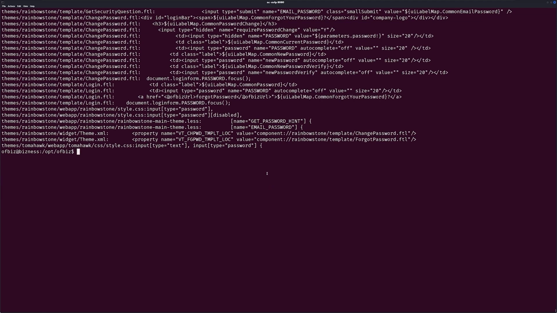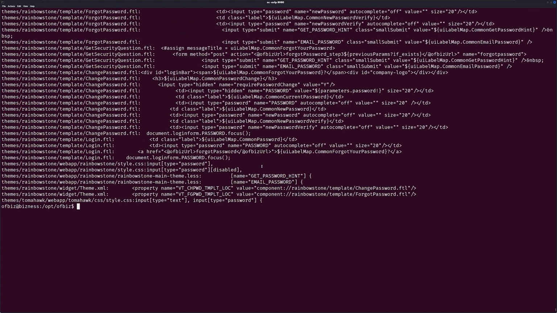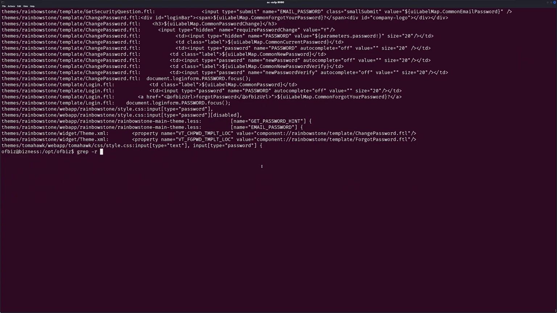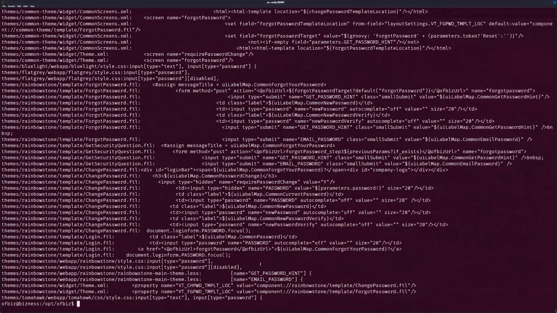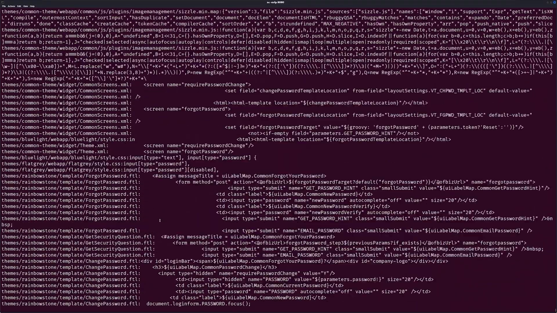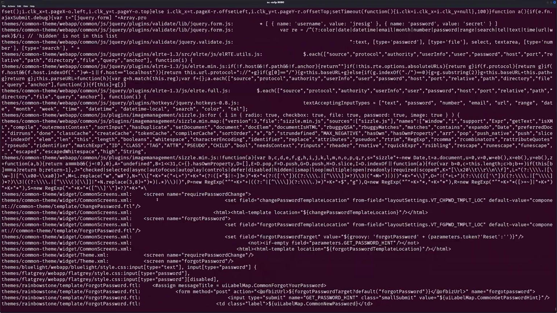I'm going to collapse this for now. Come back here and let's do that again. Grep -R -I password, everything, cut -c 1 to 1,000. And that gave us a bit of a cleaner output, I would say.